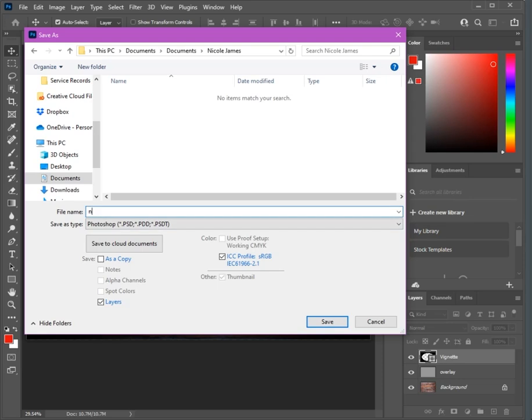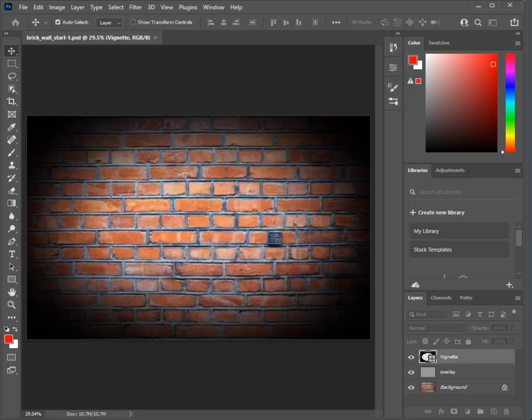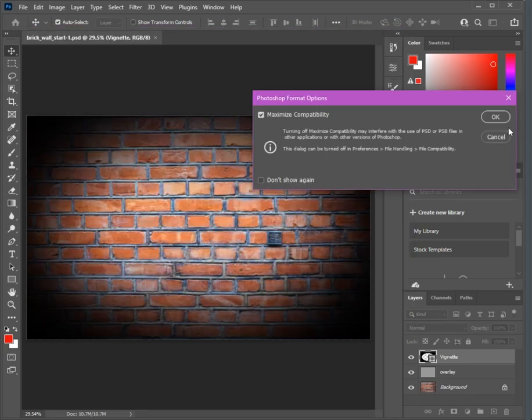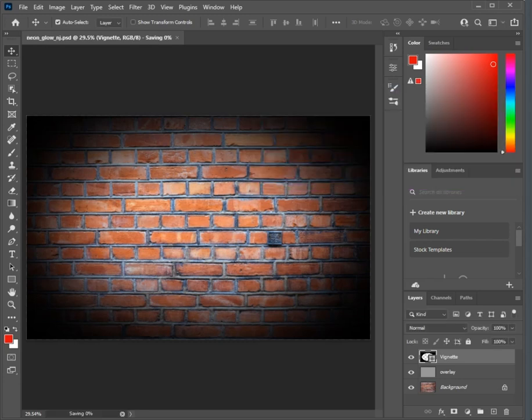You have to rename it to neon_glow_ followed by your first and last initial. So mine is neon_glow_NJ. You don't have to add the .psd because it's already saved as a Photoshop document file type down here. So we're just going to do Save. Okay, and you can say don't show again if it pops up. We're going to say okay and keep moving on in the instructions.